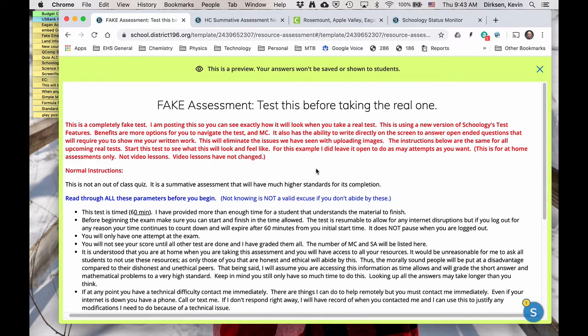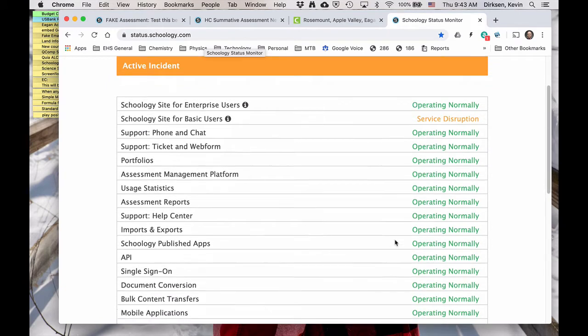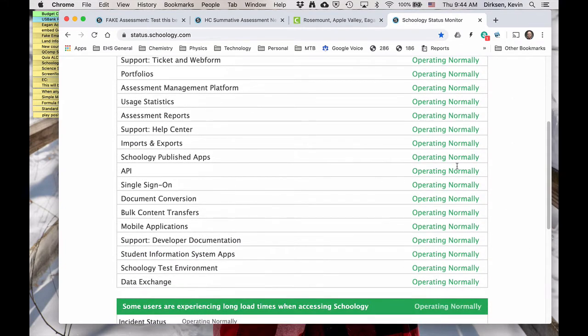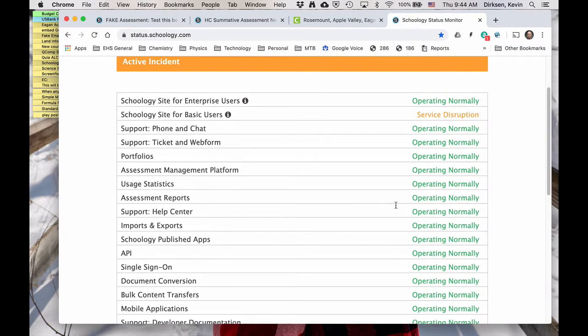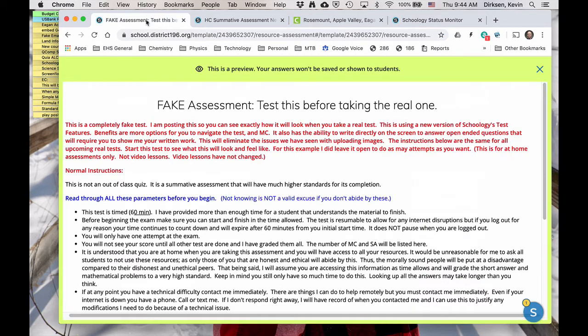All right. One other thing I want to show you quick is this Schoology status monitor. It's status.schoology.com. Before you do anything timed, I would suggest going here and checking to see what the operation is of Schoology until they get things working better. We are an enterprise user right here. So as long as this is operating normally and nothing major down here, like the mobile app is fine, you should be good to go. I would not want to be a basic user today because they have service disruption going on for them. So that's one thing just to be aware of.